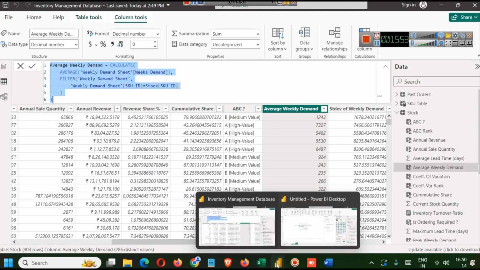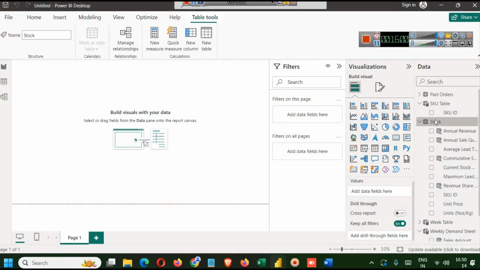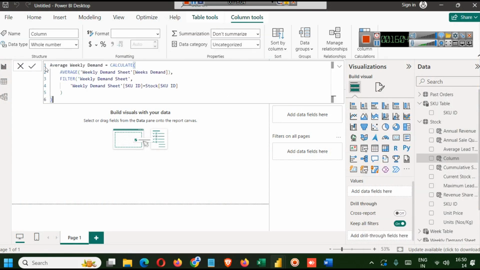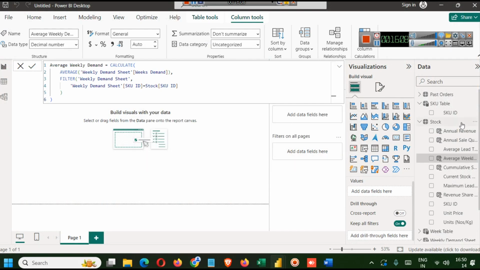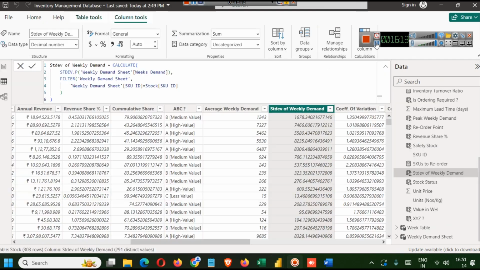So we will select all of this and we will create the average weekly demand table also. So from average weekly demand column also. So from here. Now as a beginner, this may be a little bit confusing, but when you create these columns, you will be able to understand it properly. Similarly, we can also create a standard deviation of weekly demand.